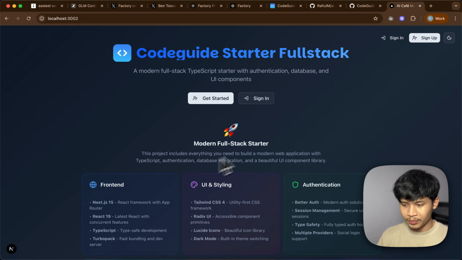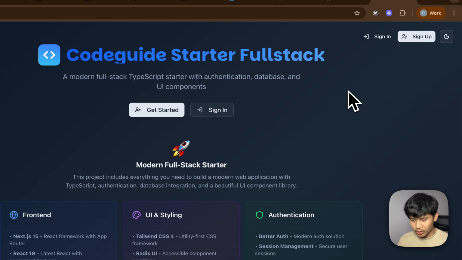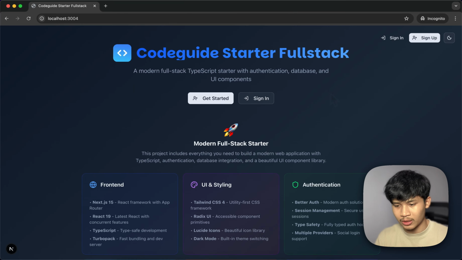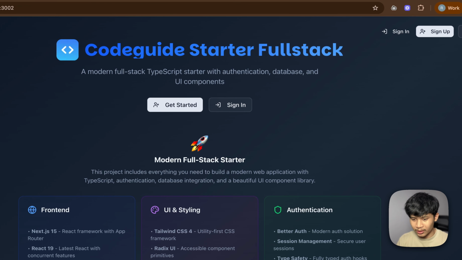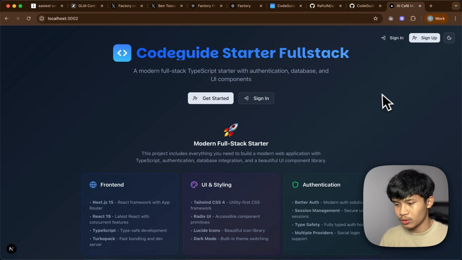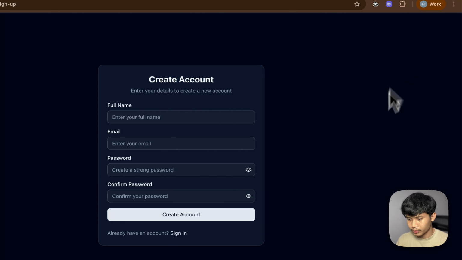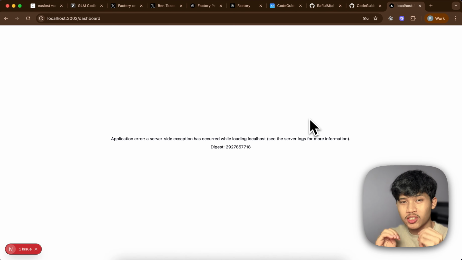So let's see. Both are still using the landing page of the starter kit, which is fine because I didn't specifically ask for a landing page, which makes sense because it is an app that doesn't really require a landing page. But let's see if the sign up flow works for both of them. So both signups work on Claude Code GLM.